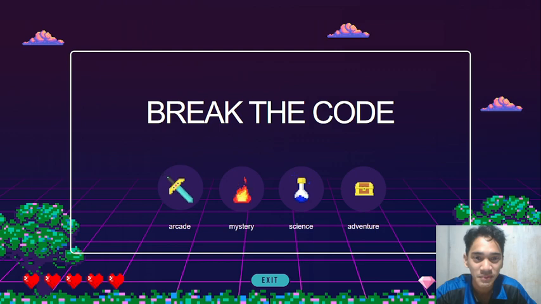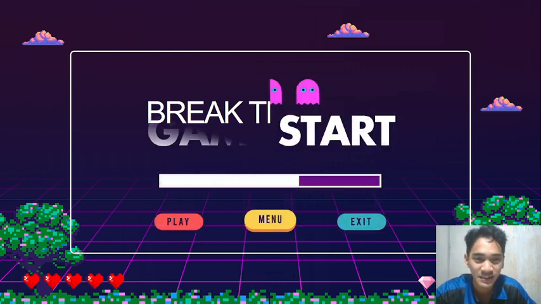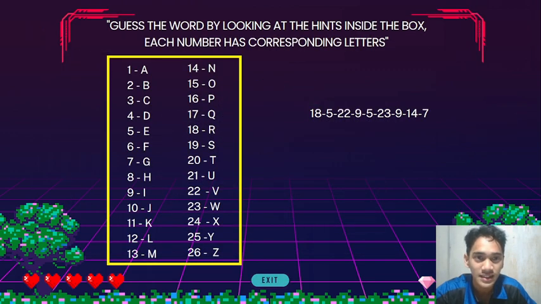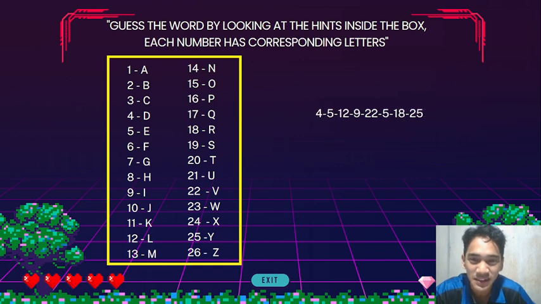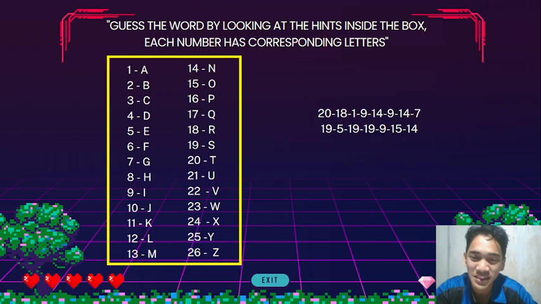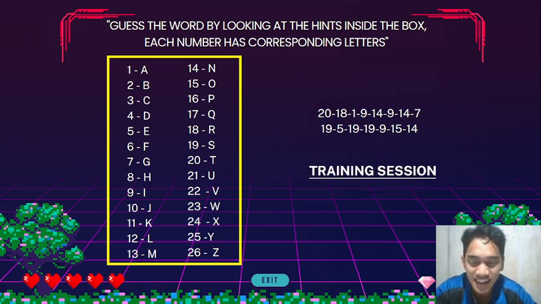Let's have a game. Break the code. Are you ready? Just guess the word by looking at the hint inside the box. Each number has corresponding letters. What do you think is the word? Correct. It is reviewing. Number two. What do you think is the word? Yes. Very good. It's delivery. And last one, it's two words. These are two words for number three. Okay, training session.